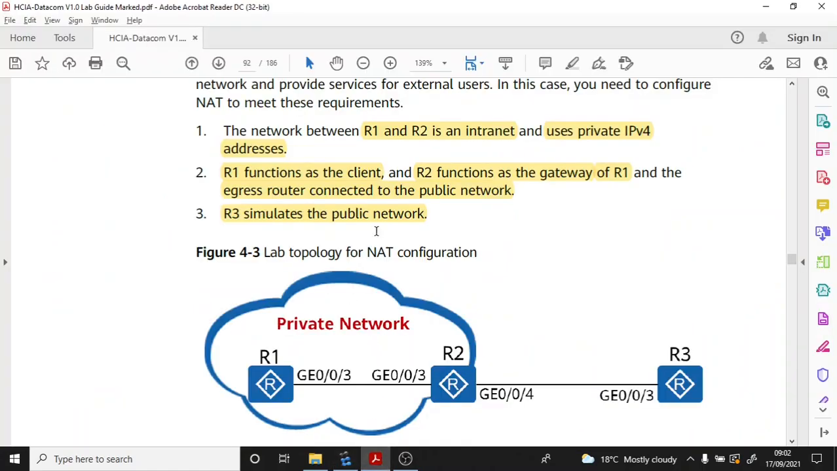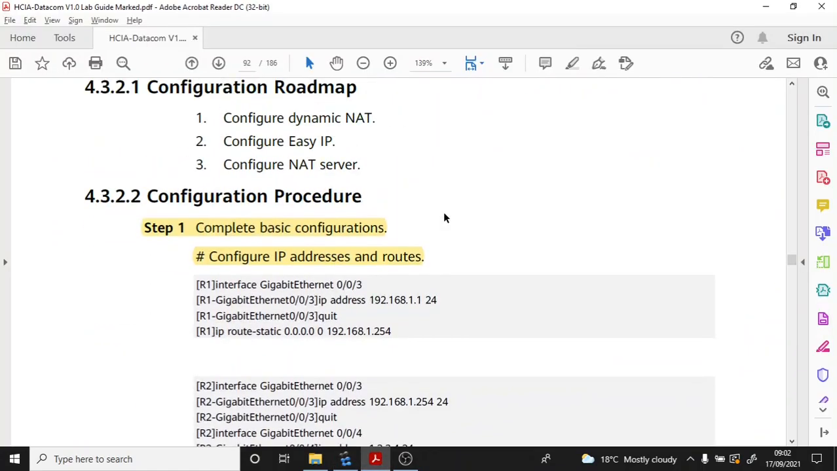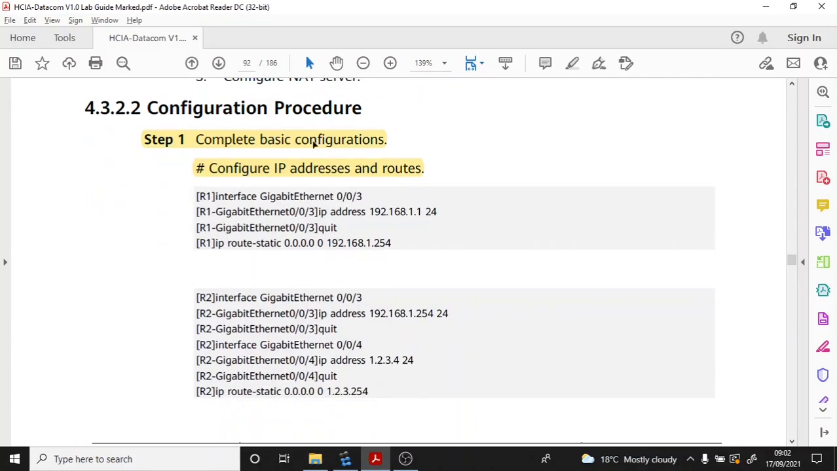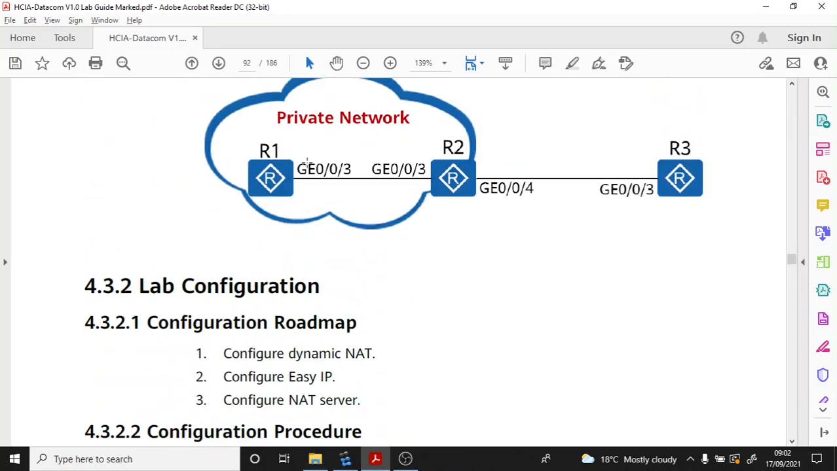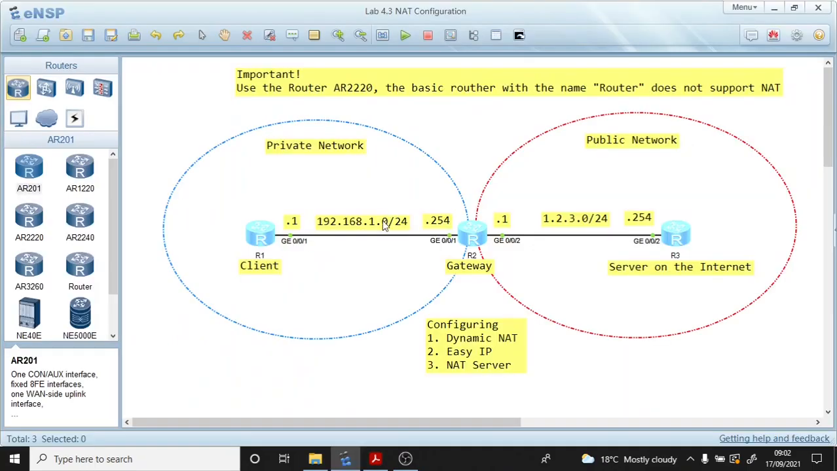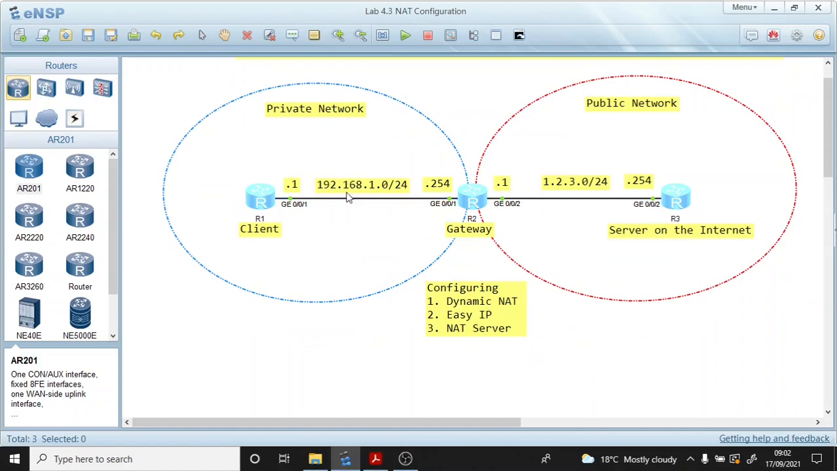Okay, so let's begin. The configuration roadmap: we're going to configure dynamic NAT, then easy IP, then NAT server. Step number one is configuring the basic configurations. One thing I haven't mentioned is that I haven't used these exact interfaces shown here. Instead, I've used G0/0/1 between R1 and R2 and G0/0/2 between R2 and R3. I hope you're not going to be confused because of those interface numbers.